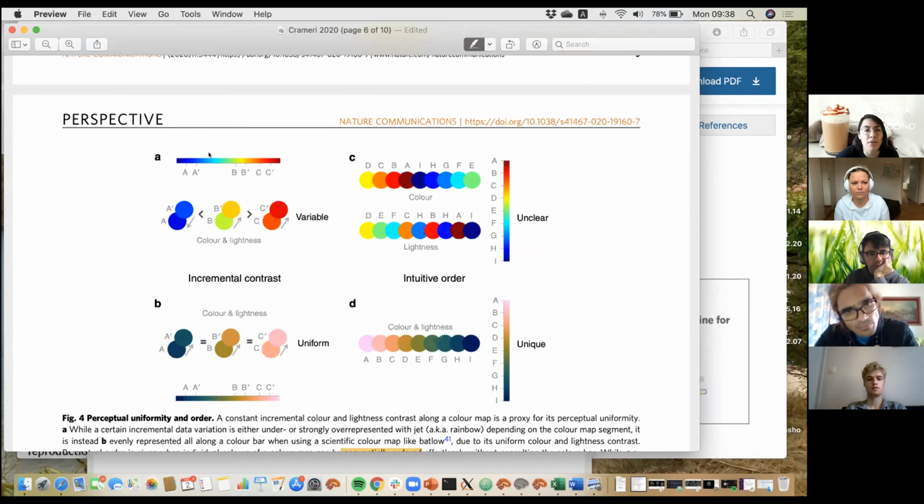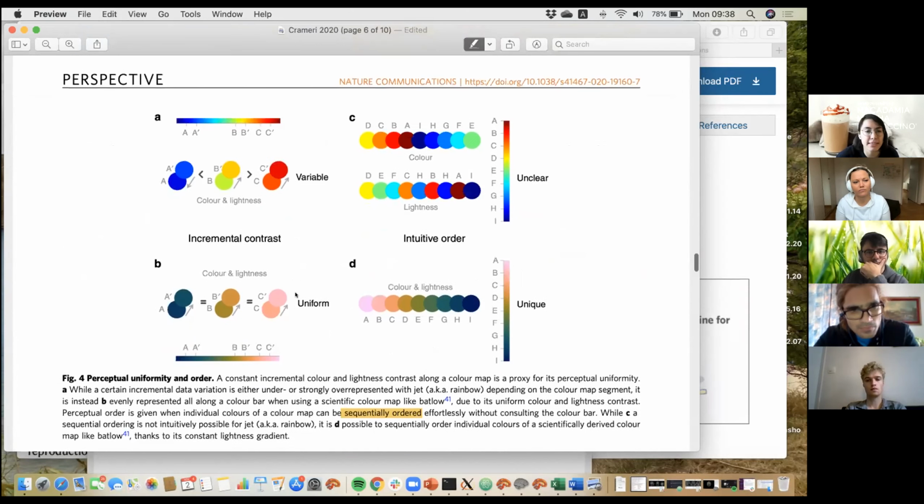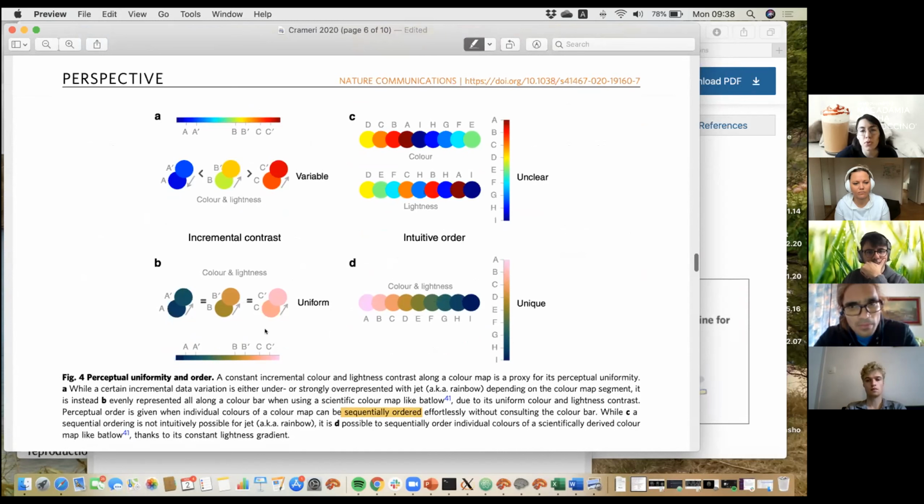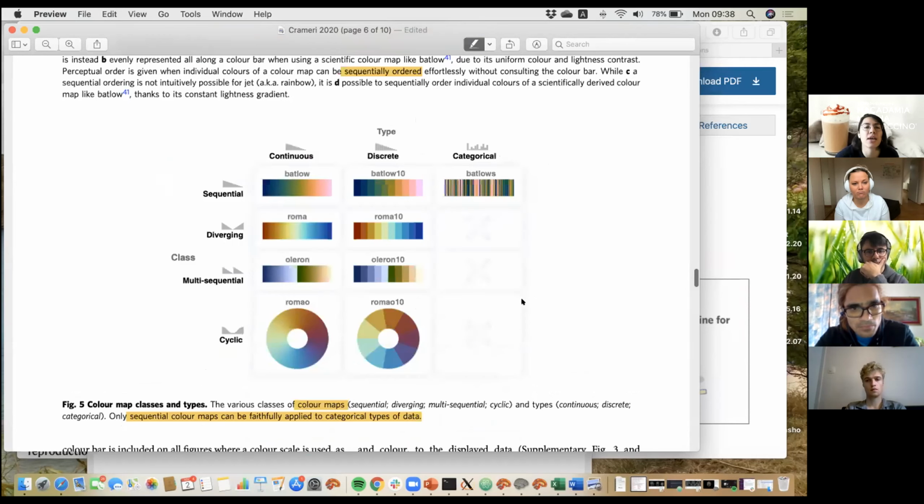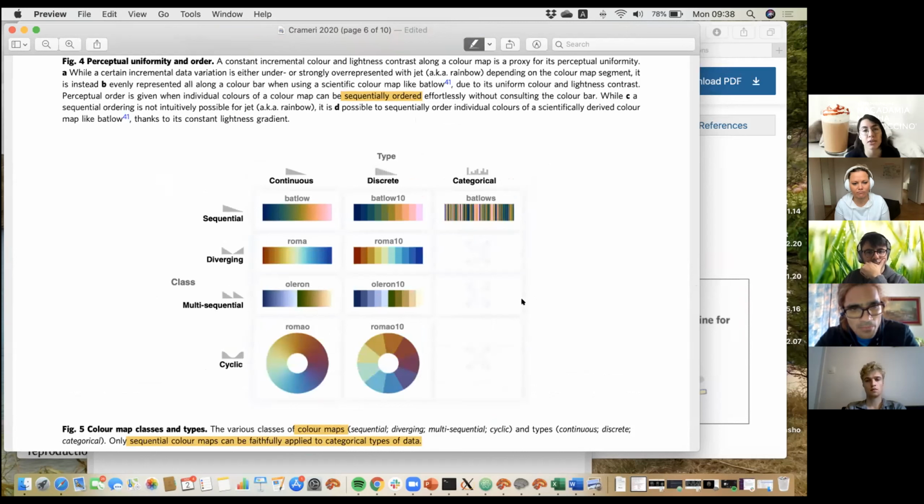And if you have the rainbow color map, you see the order of colors does not correspond to the used color maps. Instead, if you have a constant increment of colors, and as we even see a uniform gradient, you have a unique match. And also you can divide color maps according to the type.